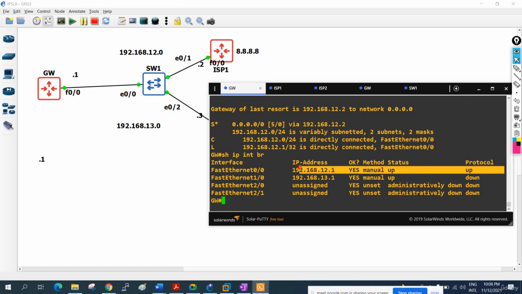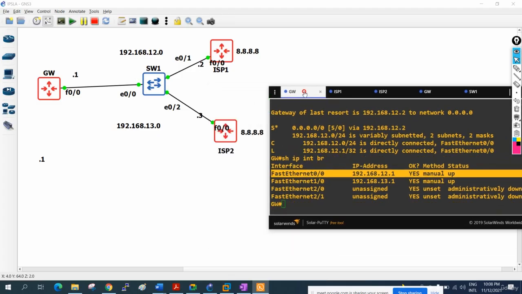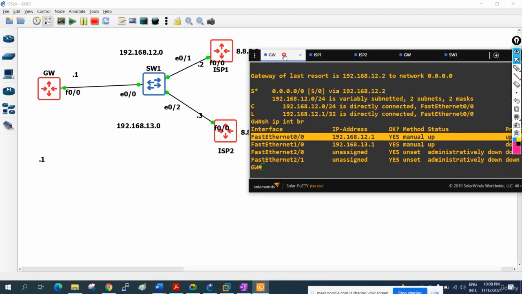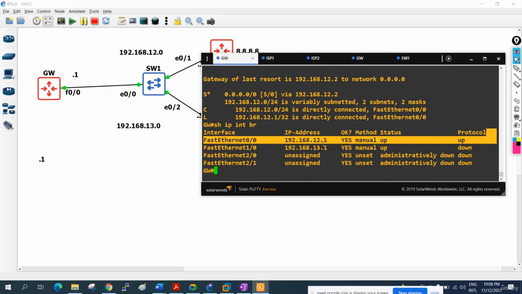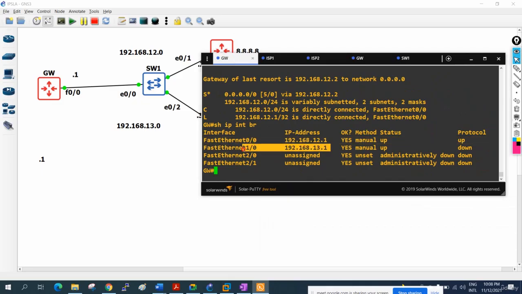And if you check the show IP interface brief, your interface is going to show up. If you see here, this 12.1 is showing up. Why is 13.1 showing down here? This one we are not using now. We are using this interface only, one interface. So let me do the sub interface and show you.